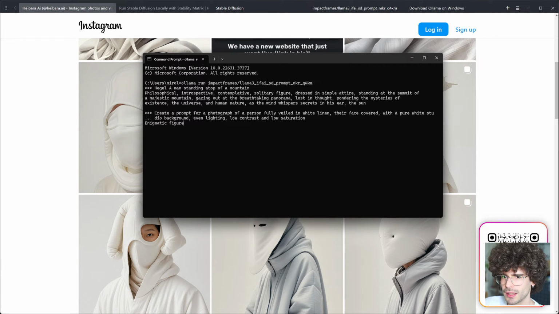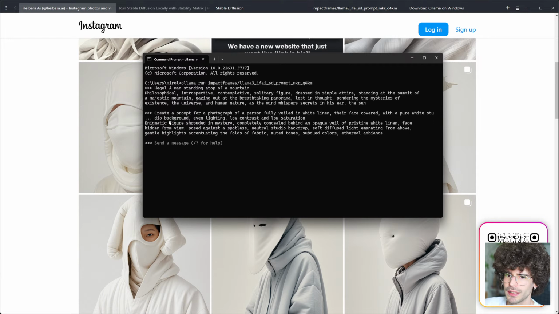Let's just try that, and now I press enter, and now I get a prompt from that. So if I would have just used this, like a person fully veiled in white linen and so on and so forth, it would probably not come out ideally, because I'm not really triggering the kind of words that Stable Diffusion is trained on in order to create images.